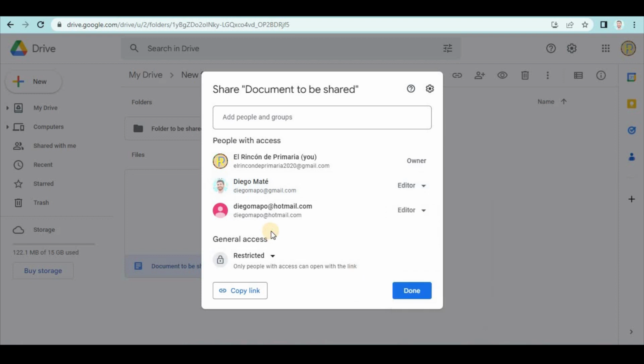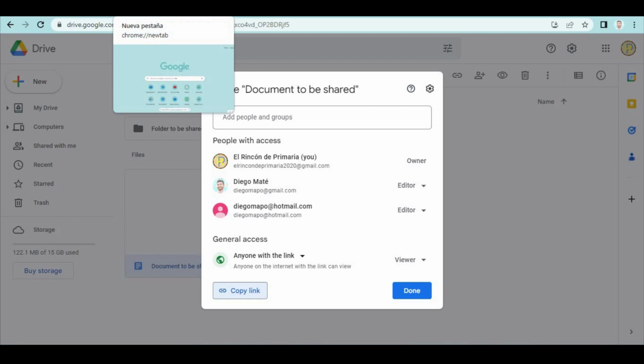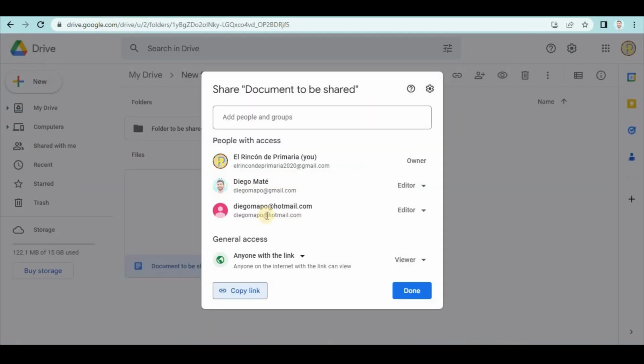Apart from this, we have another option, which is general access. For the moment it is restricted, but if we click there, we have the option anyone with a link, which means that anyone with a link, the link is obtained by clicking here. Now it's copied, and if we open a new tab, this is the link to our file. Everyone with a link can see our file.